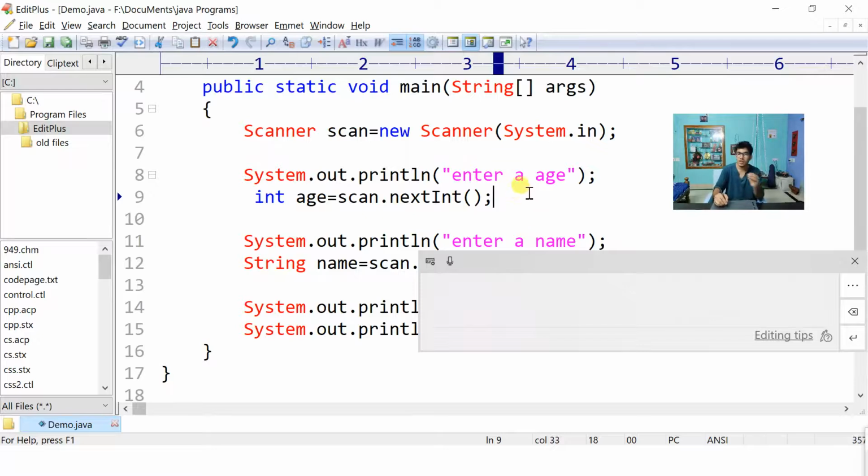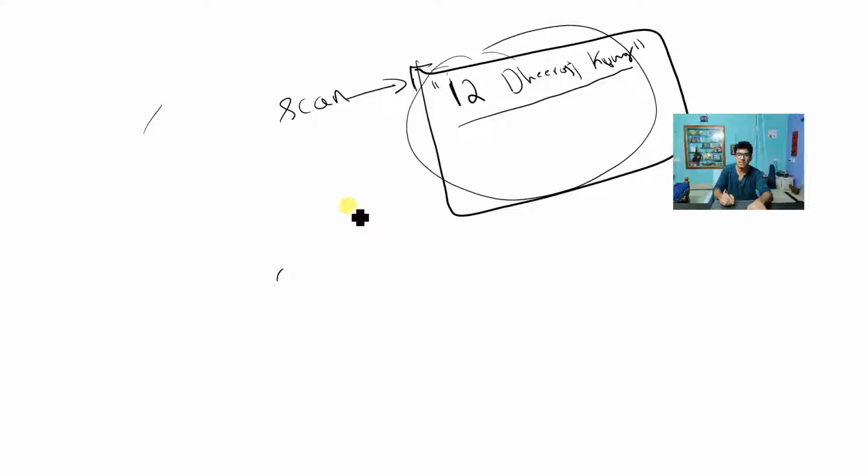Okay, you have pressed the enter button. When you press the enter button, what will happen? The integer part is given to the age variable. So the first integer part, this 12, is cut from here and given to the age variable. But don't you think there is a space here? Yes, there is a space, Dheeraj space Kumar.